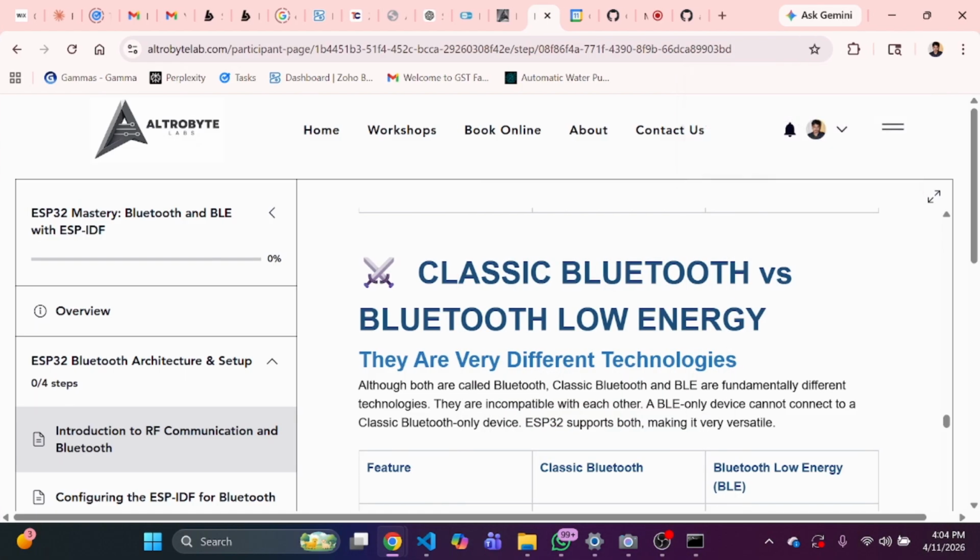Okay. Now the next one is the difference between Bluetooth and BLE.